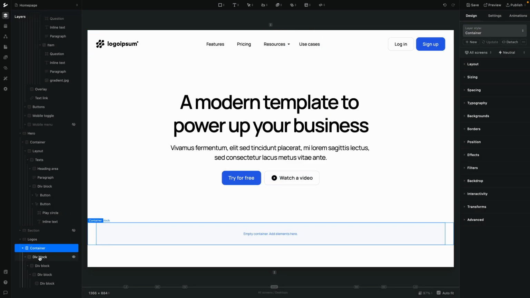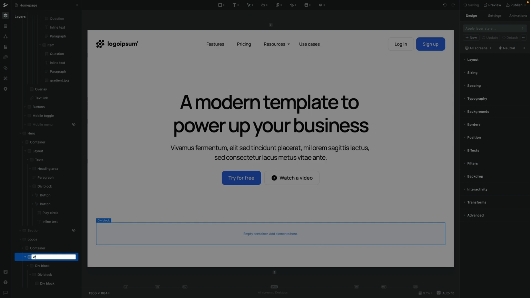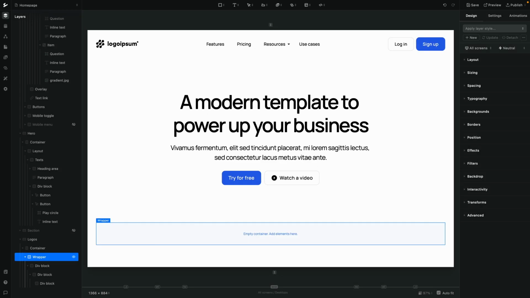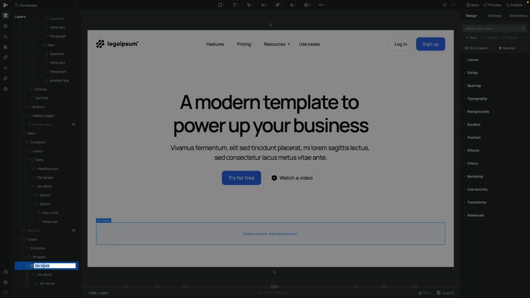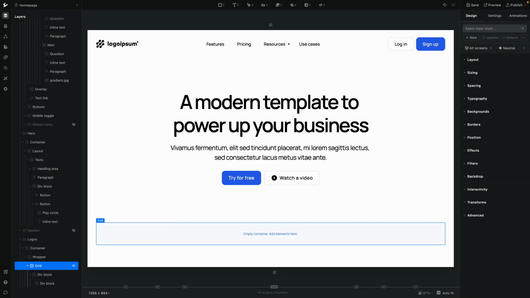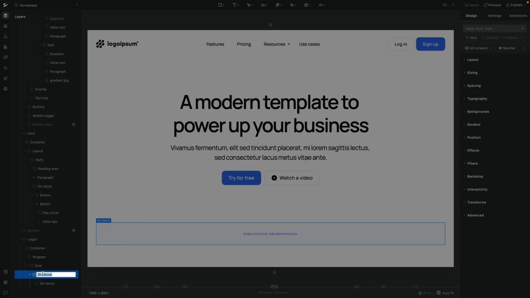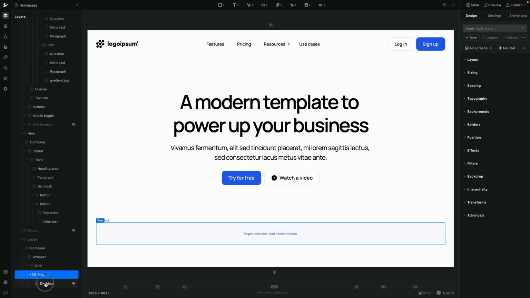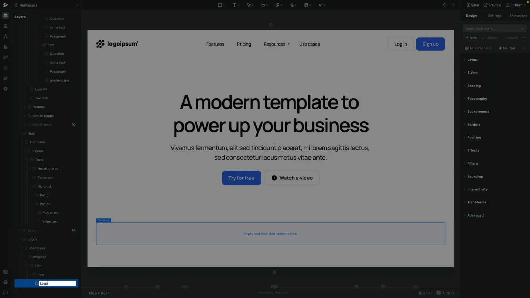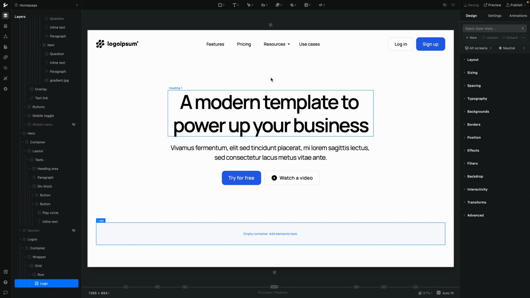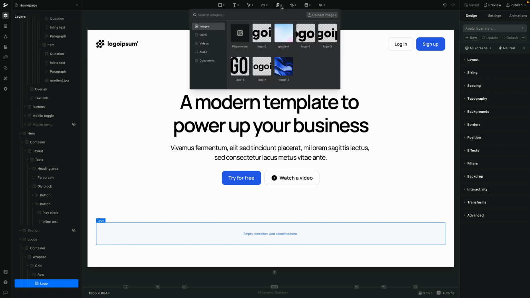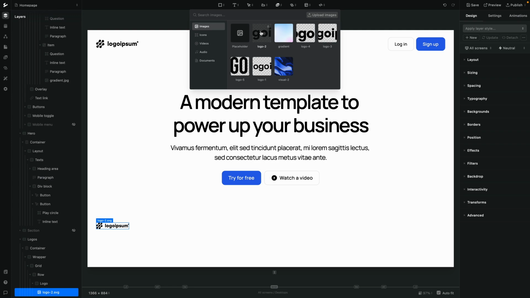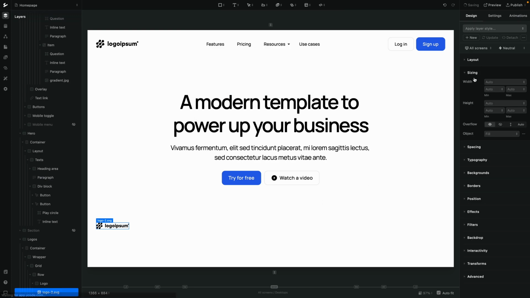And for this div block, it's going to be a wrapper. There we go. This one, like I said, it's going to be for the grid. This one is going to be row. And this is going to be logo. Now, within this logo div, I'm going to add a logo. There we go. And I'm going to change the sizing of this logo. Height, it's going to be 40 pixels.